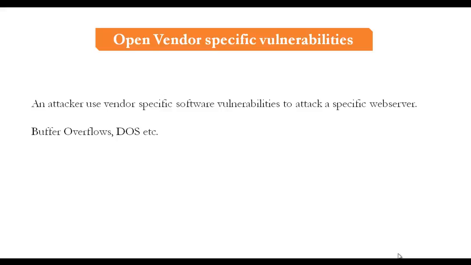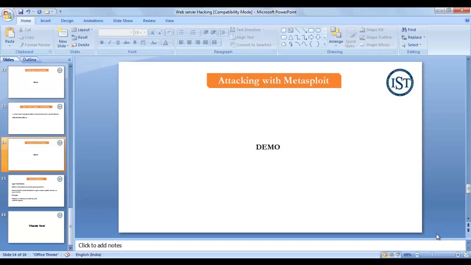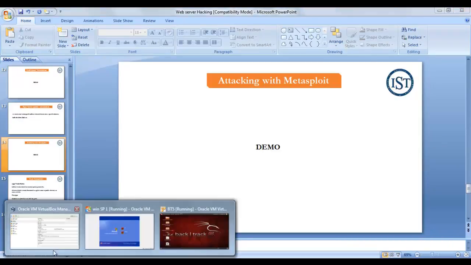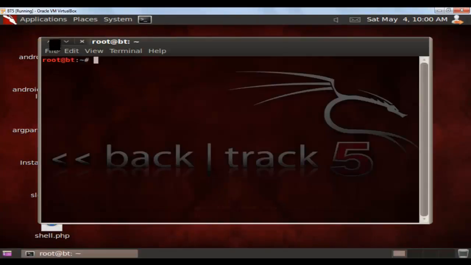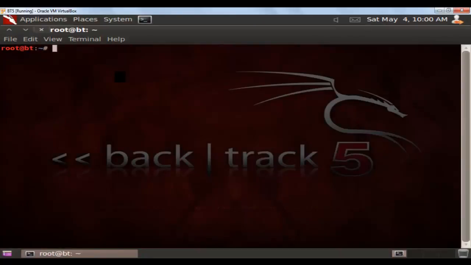And if the victim is using an IIS web server, it may have some vulnerabilities. We can exploit them using any exploitation tool. And in this, let us look at how we can attack a remote web server using vendor specific vulnerabilities. In our case, I'm just going to use my Backtrack instance as the attacker system, and the remote web server is Windows XP. And in XP, I have installed WAMP server.